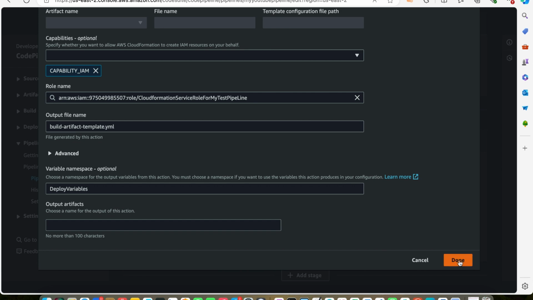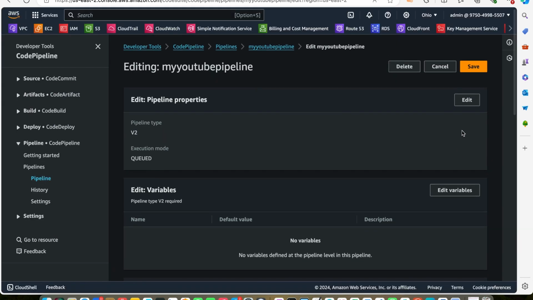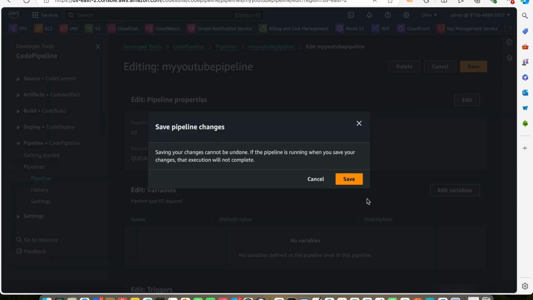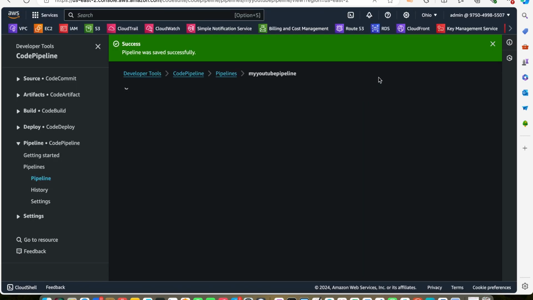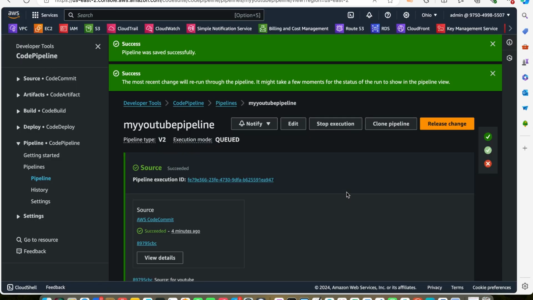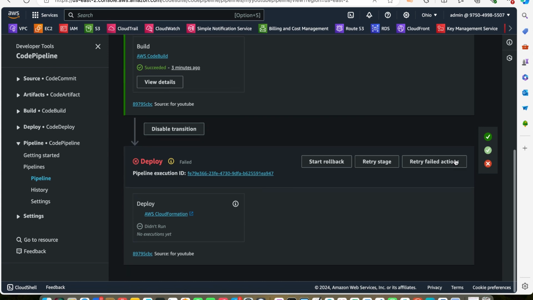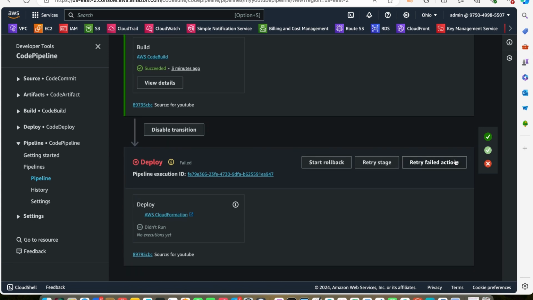Done. Because I used the exact key which I considered to be right. So, and then save and then release. All right, give it a minute and then come back again and let's see if it's going to run.